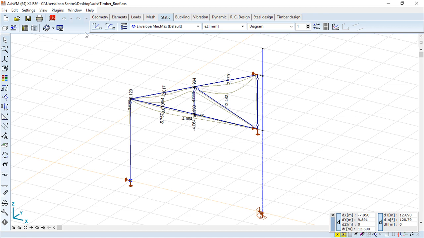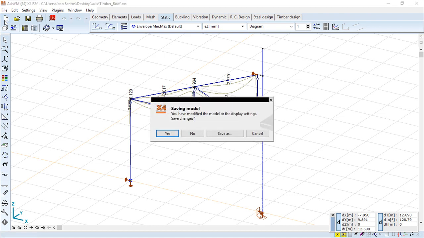So starting with this first icon, which, as you may know, is a common symbol in many of the software that runs on computers. This is the icon that corresponds to the new model. So if I click there, new, and I have one model open, it's asking me to save the model and open a new one.